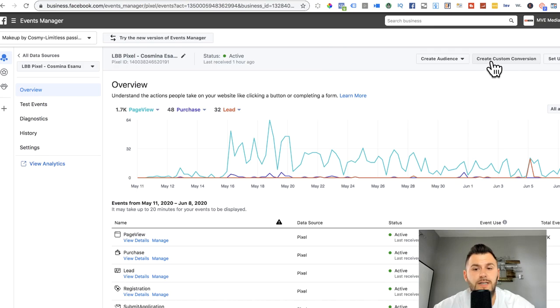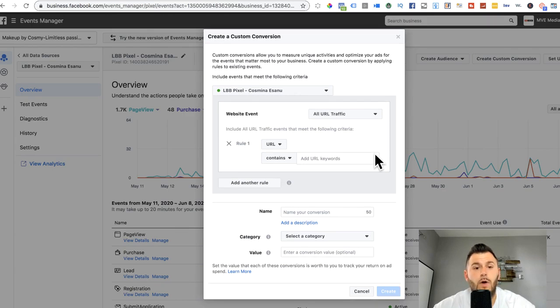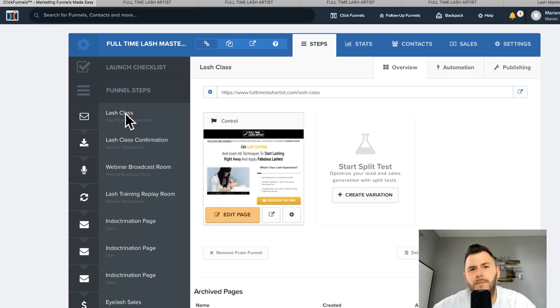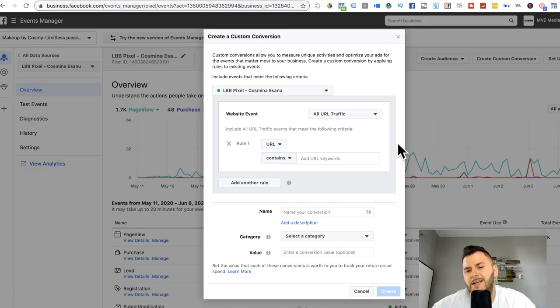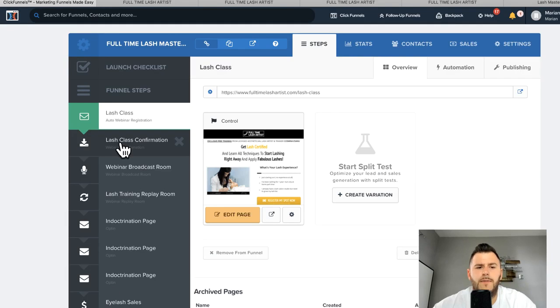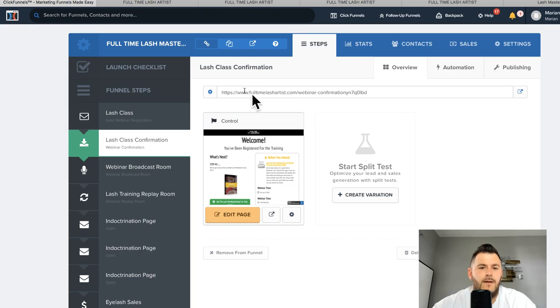First things first, you want to come here where it says create custom conversion. So Facebook, again, will ask you what type of conversion you want to create and what's the behavior of the person that becomes a conversion, right? So essentially you could say, people that land on the registration page and also land on the confirmation page, those people are leads. Those people are a custom conversion, right? However, I like to just keep things simple because think about it. There's no other way for somebody to easily guess a really long URL like fulltimelashartist.com/webinar confirmation 7Q0, right? Like that's impossible.